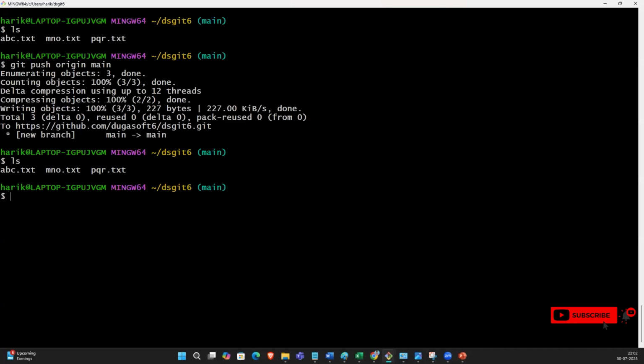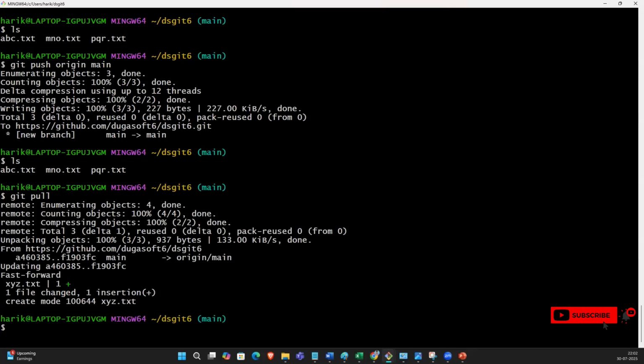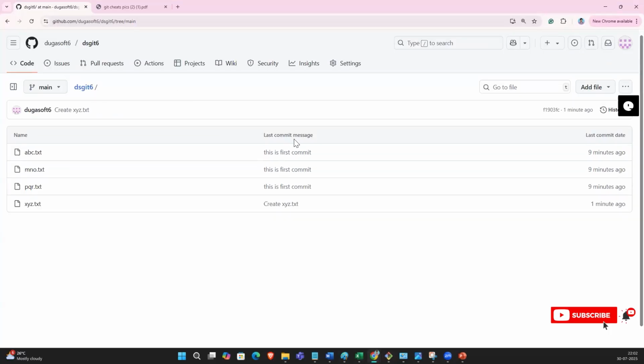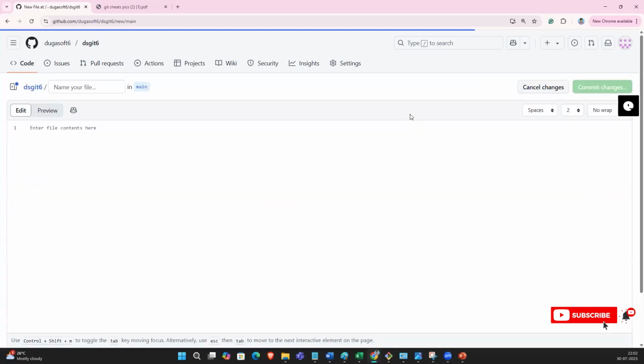What is the command? The git pull command. So what is git pull? Git pull is nothing but git fetch plus git merge. If you execute git pull, two commands will be executed: git fetch and git merge. I will tell you what git fetch and git merge are. Guys, this is the most important command. In interviews, they ask what is the difference between git fetch and git pull.